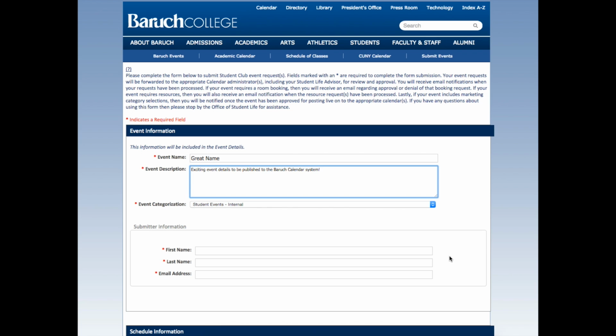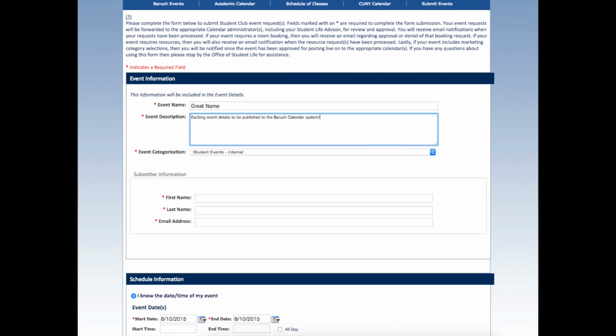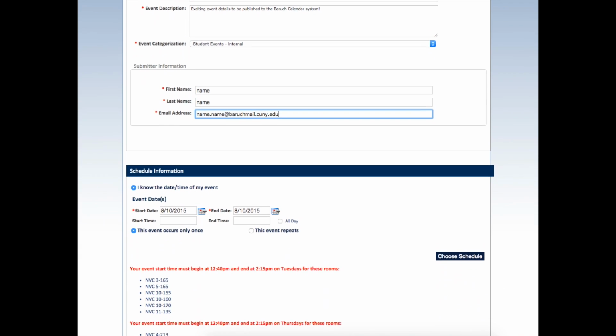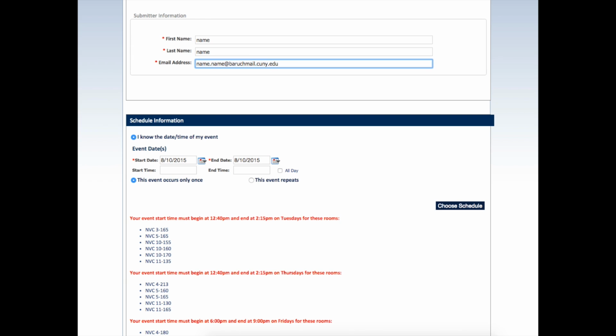The event categorization will always stay as student events internal from your end, so just make sure that you don't change that information in that box. Submitter information, obviously, is your name. And you'll want to make sure that you're using your email address that is affiliated with Baruch and that you are checking that email address. But we want to make sure that we are as accurate with that information as possible, so please make sure you're double checking that it's all filled in properly.